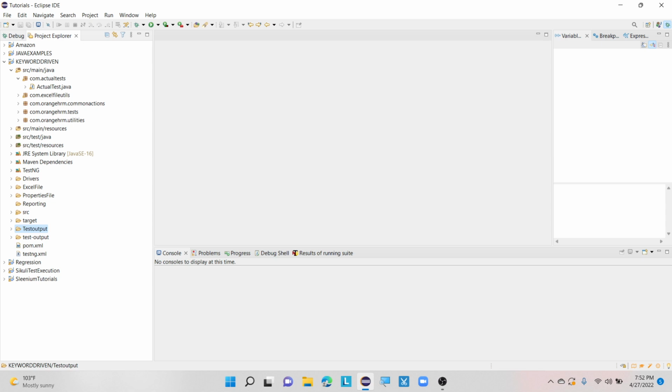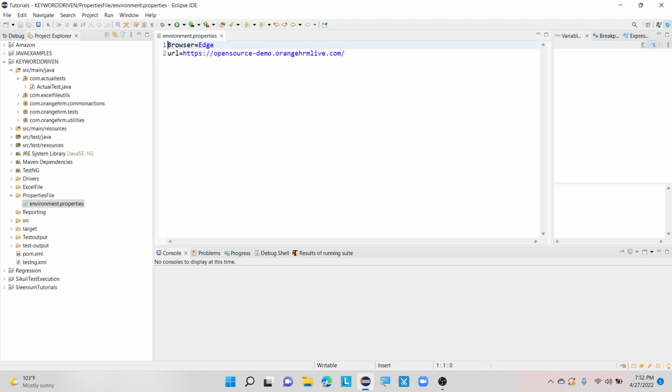First, for example, I want to launch a browser. To launch any browser, I have to store all that browser information and also the URL information. I am going to store it inside a dot properties file. That's why I created a folder called properties file. Inside this properties file I am going to store all my browser and URL.